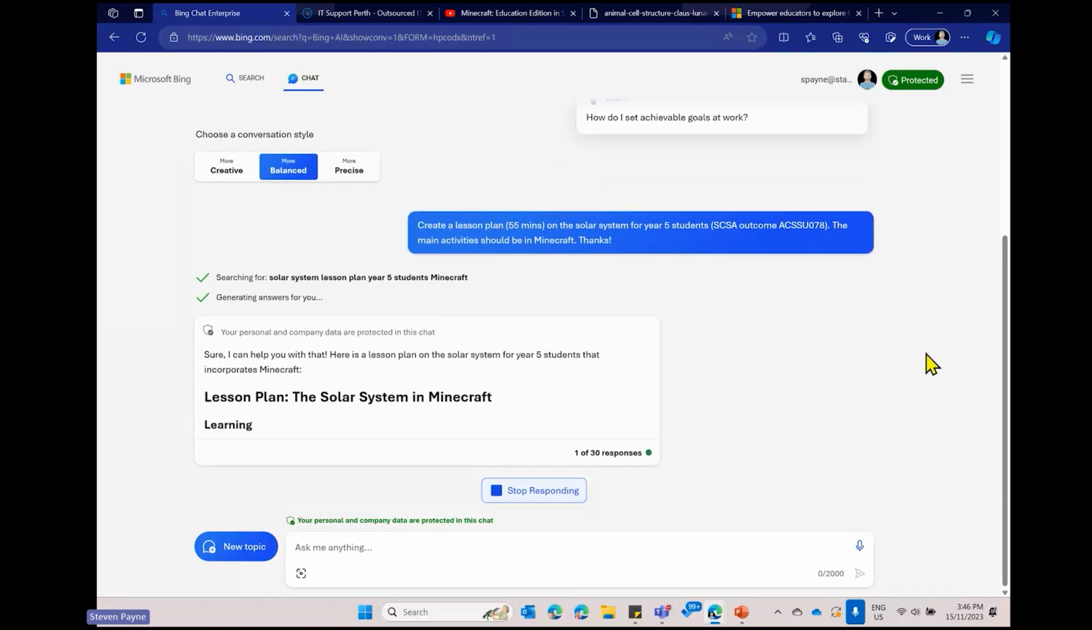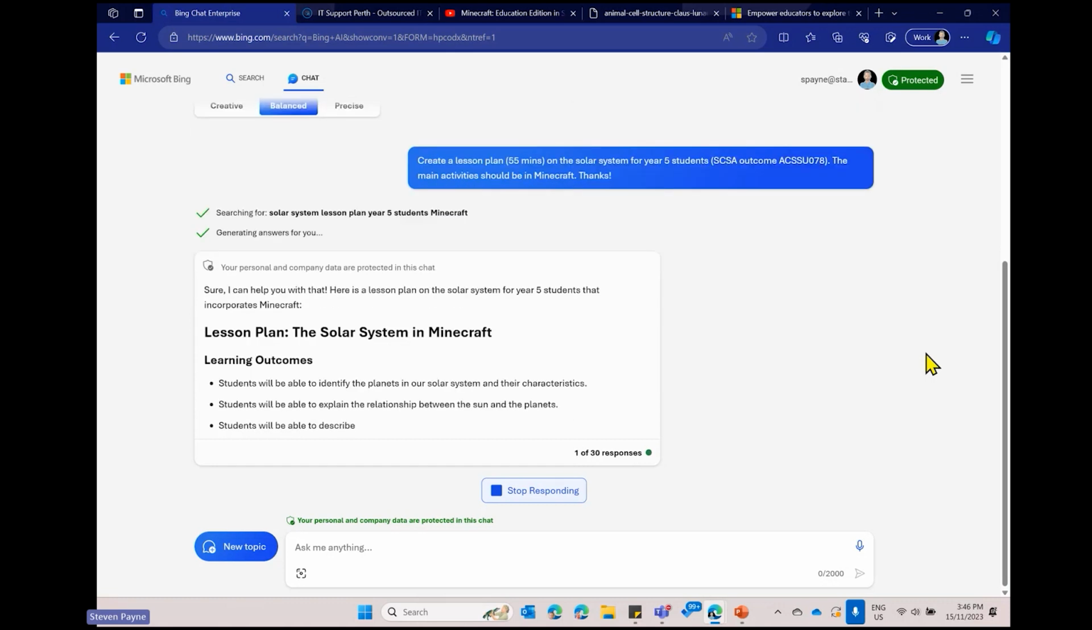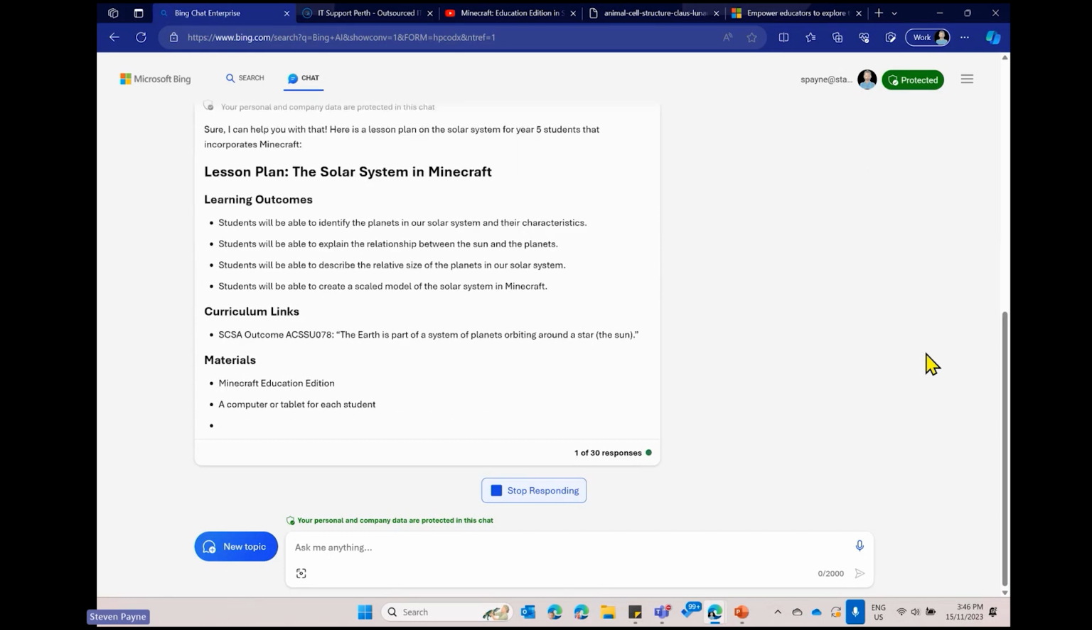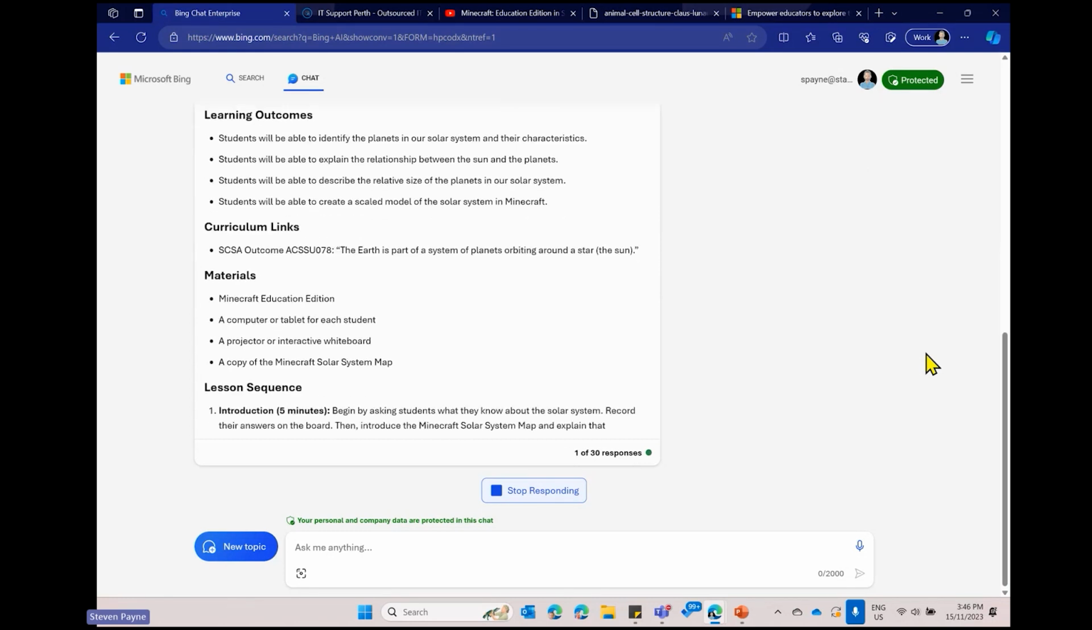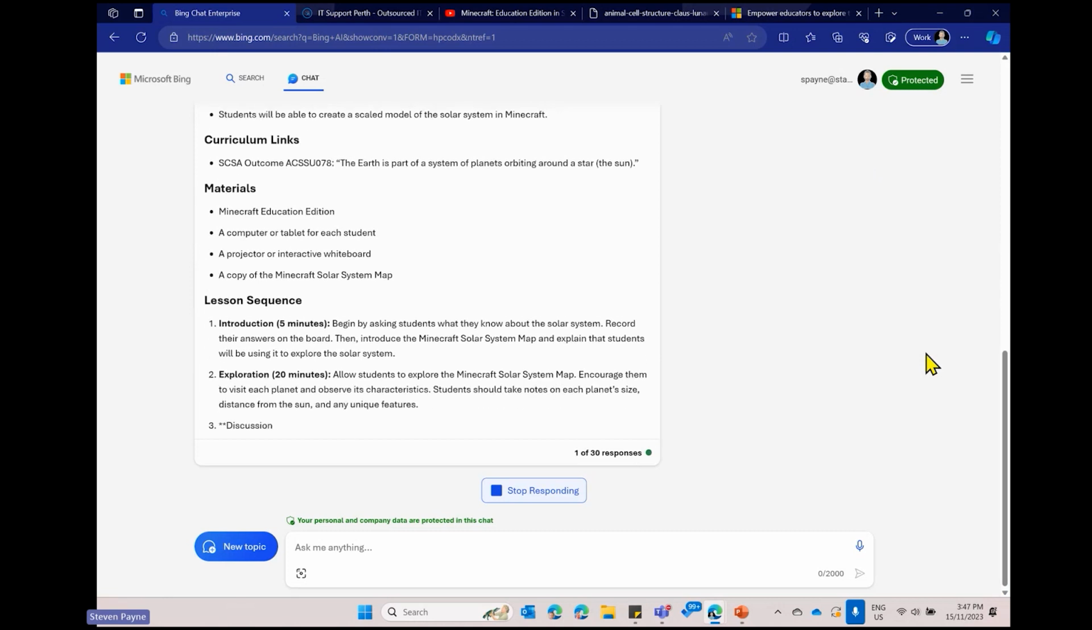So it's going to find out what that SCARSA outcome is. It's going to find out what Minecraft is and the types of things you can do in Minecraft. And here it goes. So it's found some learning outcomes. It's found the SCARSA outcome. It tells me the materials I need, and it's come up with a lesson sequence.